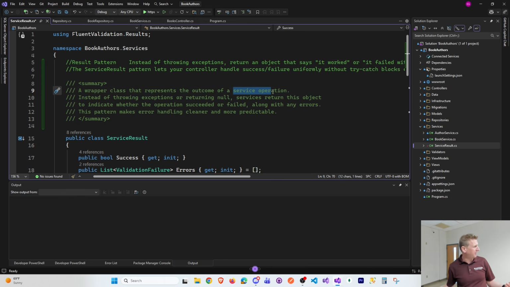So I'd have to refactor some of the code. Not every method does. I just wrote it in the ones that do data validation. The ones that do data validation is where I use this. Instead of throwing exceptions or returning null, the service returns an object to say whether it's success or failed along with any errors. I'm kind of saying the same thing. This pattern makes error handling cleaner and more predictable.